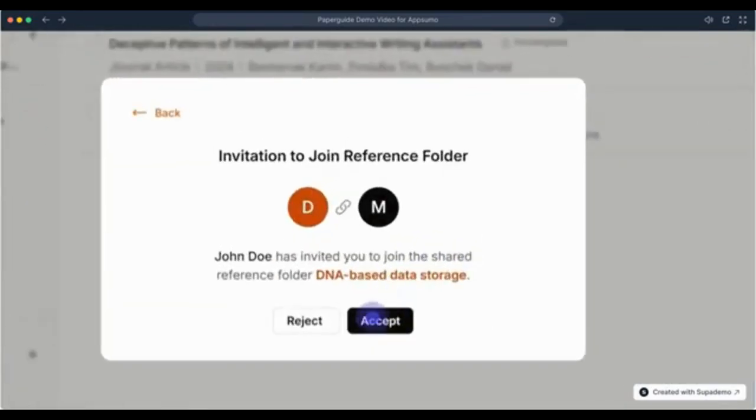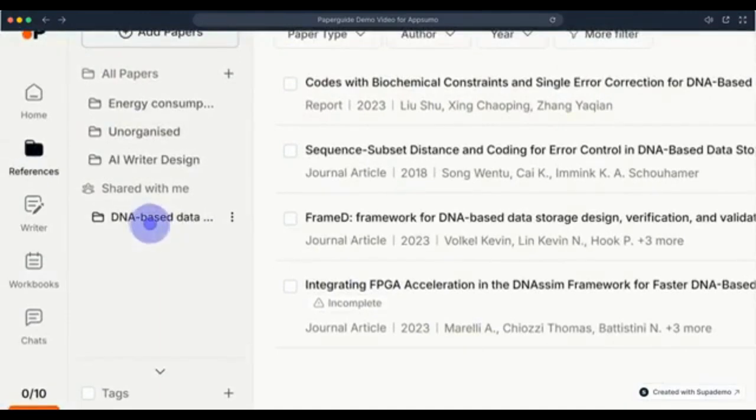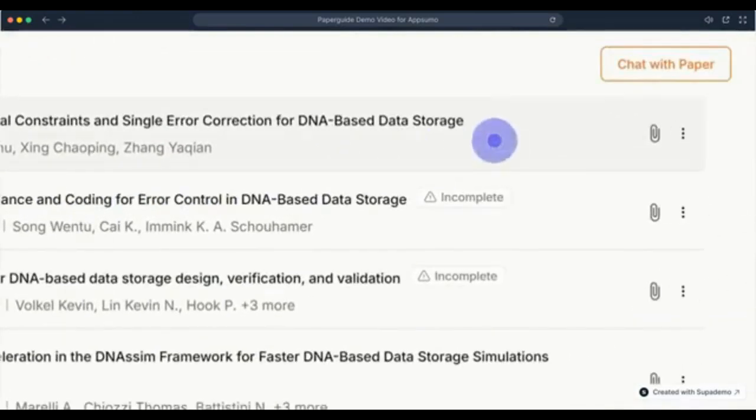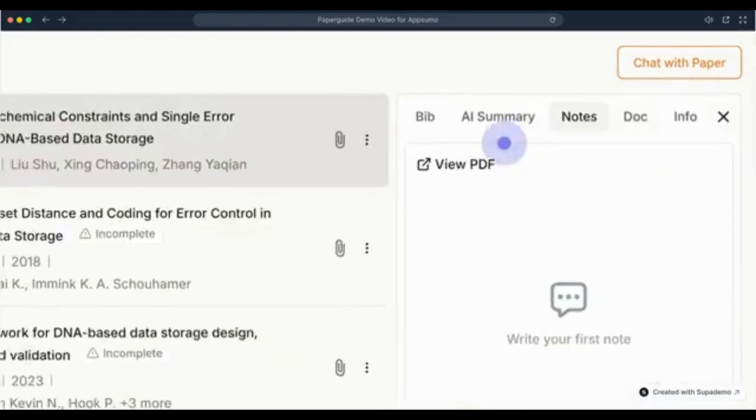Once the team member opens their email and clicks on the invitation link and logs into Paperguide, they will see a window where they can accept to add the folder into Shared Folders section. Once accepted, the team member can see the folder in Shared With Me section of the folders list. The team member can use the Notes feature by selecting a shared document in the Reference Manager and add their thoughts, which can be seen by everyone the doc is shared with.